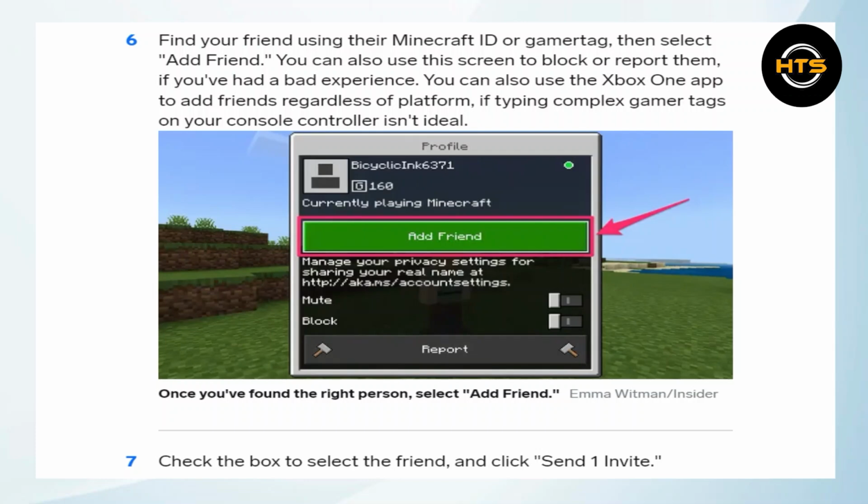After that, check the box to select a friend and click on Send One Invite.